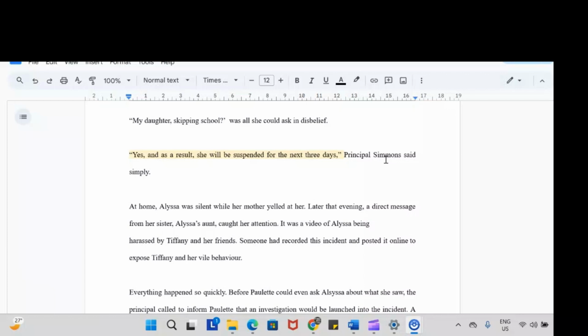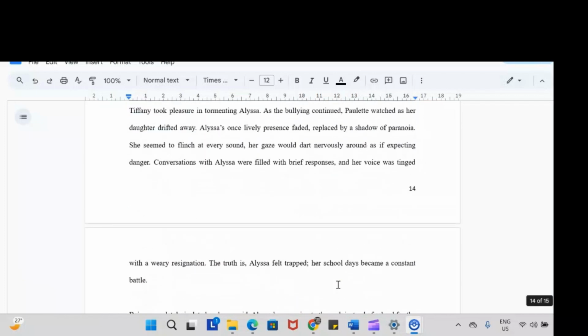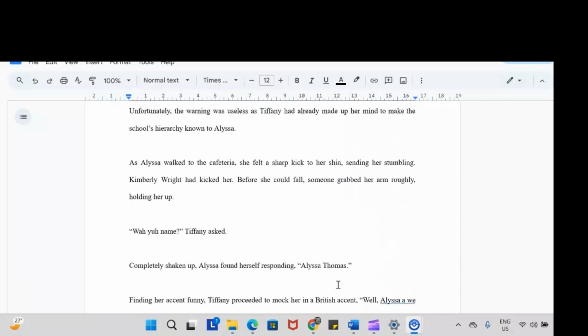Now let us move on to the dialectal variety that she has opted to use. She said she was using dark blue for the mesolect and light blue for the acrolect. So let's take a look to see if she has appropriate examples. All right, let's start with the light blue and see if that is indeed the acrolect variety.